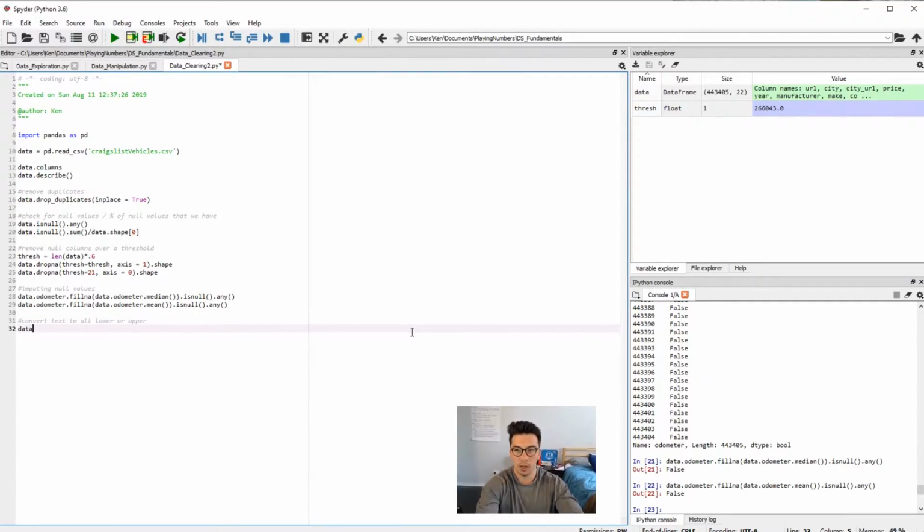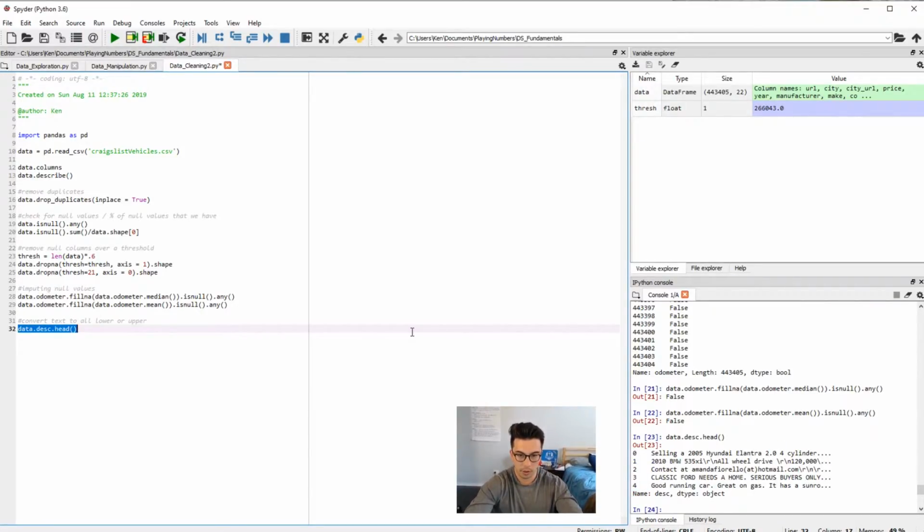So let's just take a look at data.description. It's DSC, and we're going to look at the head of that, right? That's just going to give us the first 5. So you can see selling BMW, and a good example is we have "classic Ford needs a home." That's all capital. That might look different in some of these different algorithms. So we want to turn all of this into a lowercase set.